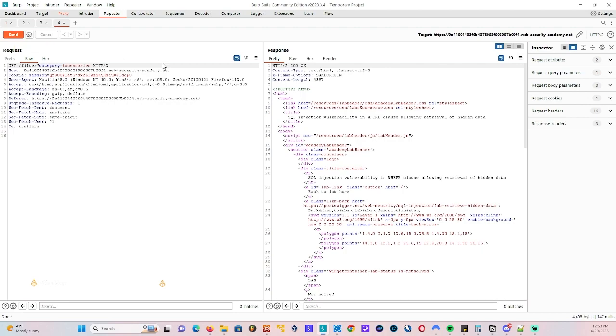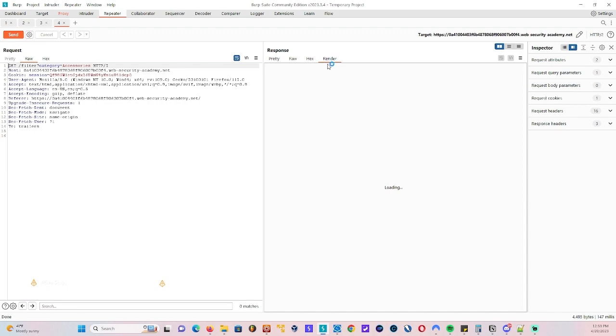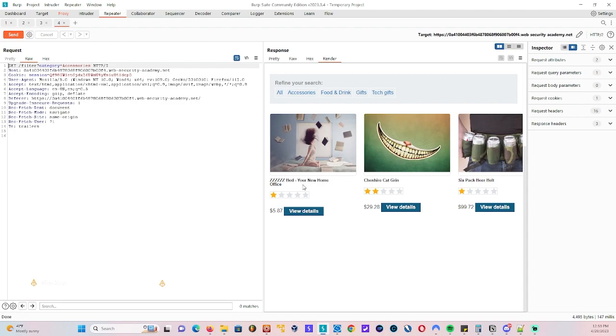So we'll hit send. Okay, so this is normally what we would get. Now let's render this and see what this category presents us right off top. 3 results. Alright, we got the bed in your home office. I don't know if that's for sleeping or for beekeeping. Cheshire cat grin, may be correct to describe that, and a 6-pack beer belt. That is the most useless thing in a ninja movie. Alright, so let's keep it moving.